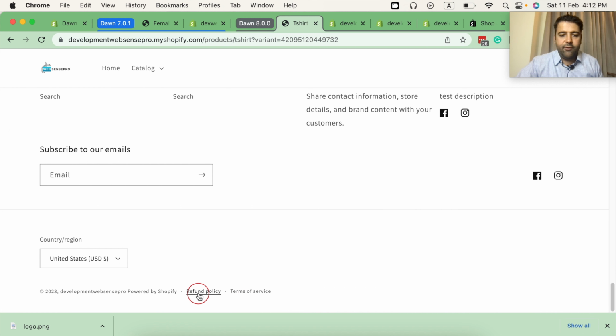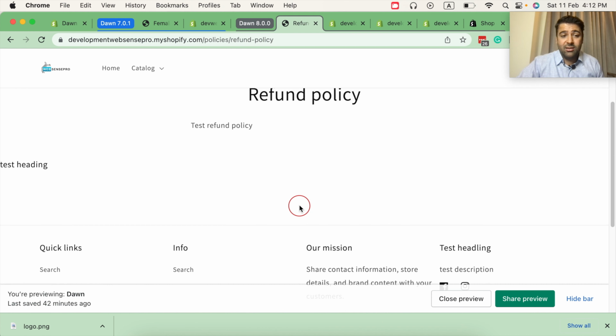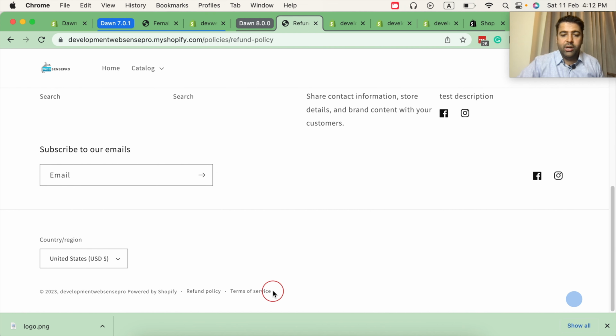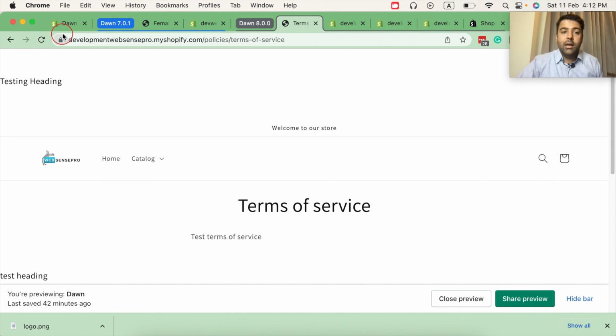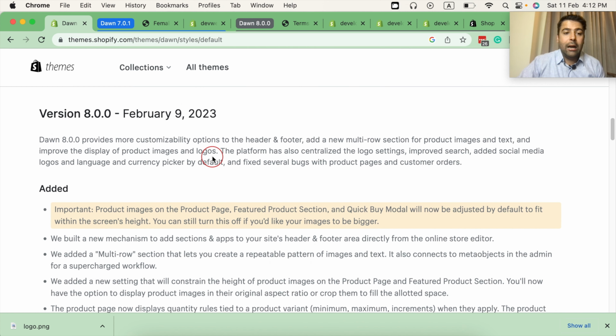So here we have refund policy and terms of service showing up, and we don't need to create pages for that. It will show up automatically. So that's the additional feature which they have added. That's it for the video, guys. I have discussed all of the features which were added by Dawn in version 8.0.0 in the February 9, 2023 release.